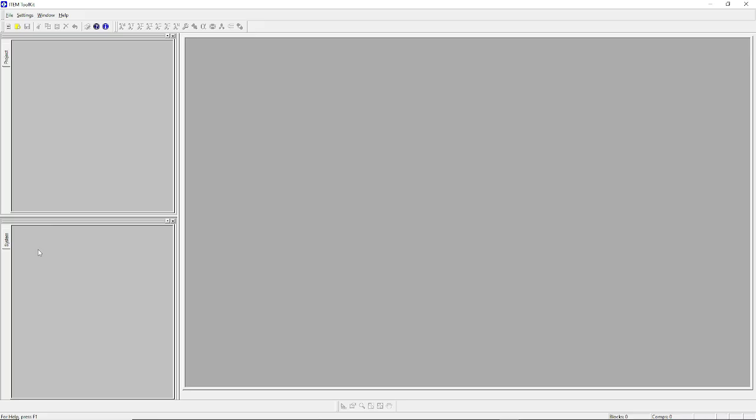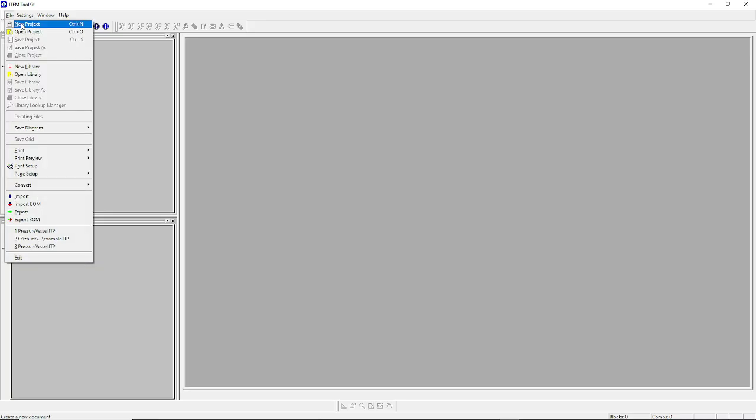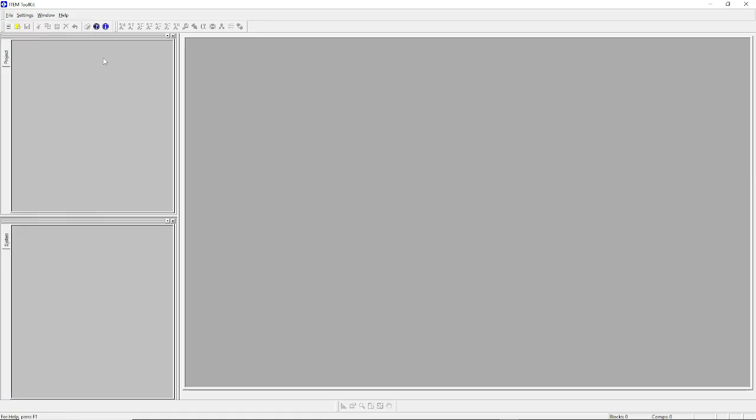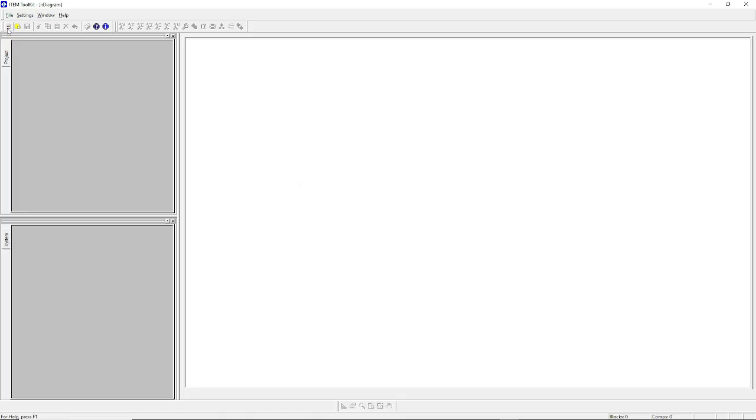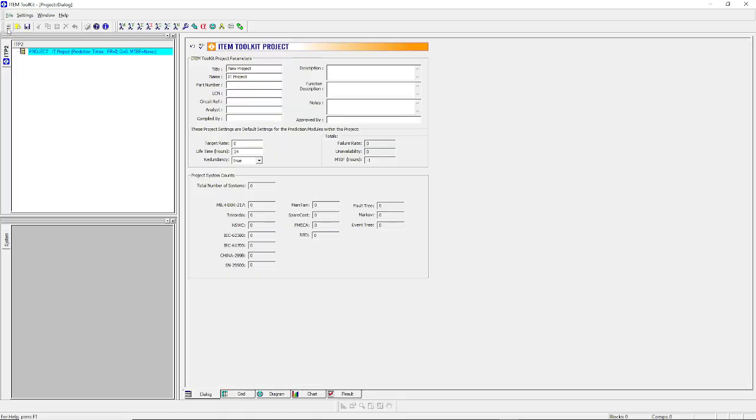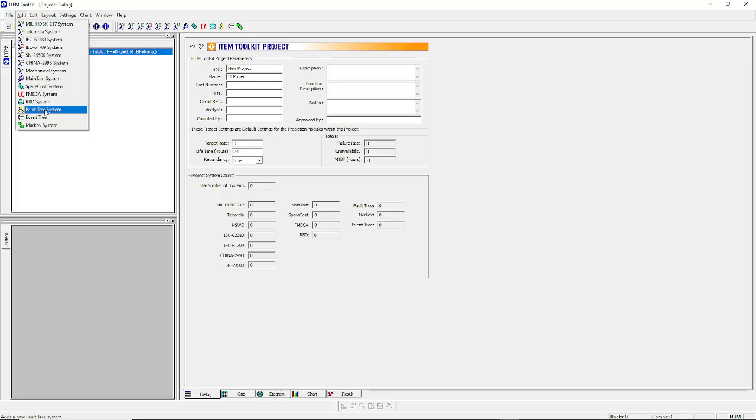To start your work, you first need to create a new project. You can do this by going to the File menu and selecting New Project, or simply by clicking the New Project button on the main toolbar. Once the project is open, adding a system is just as straightforward. To add a system into the project, simply click the system type icons located in the toolbar. To specifically add a fault tree, click the fault tree icon or select Add Fault Tree System from the menu.